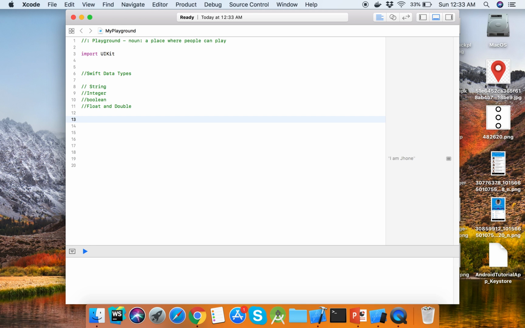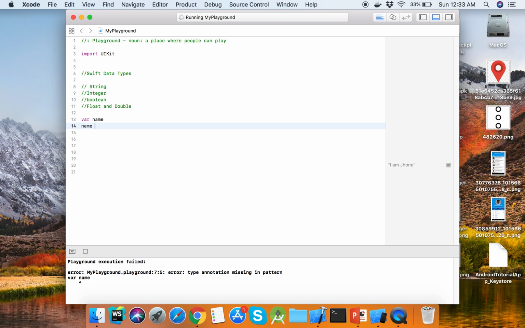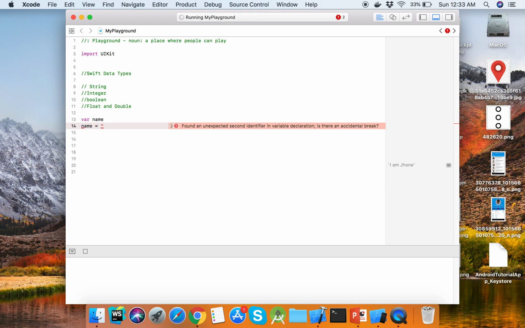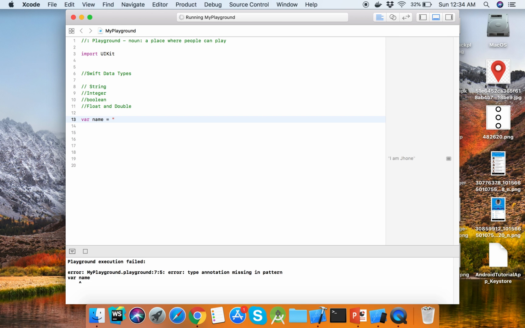At first we will discuss the string data type. That is var name equal to Smith. So in the first line we declare the variable, and in the second line we assign the value. This way we cannot assign the variable data, it will show an error. So this way is right, to assign the data to the variable.